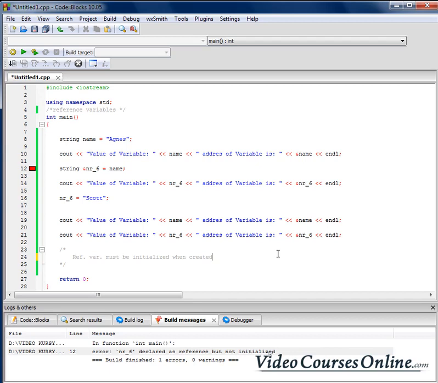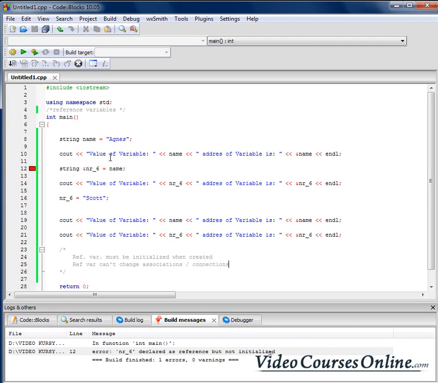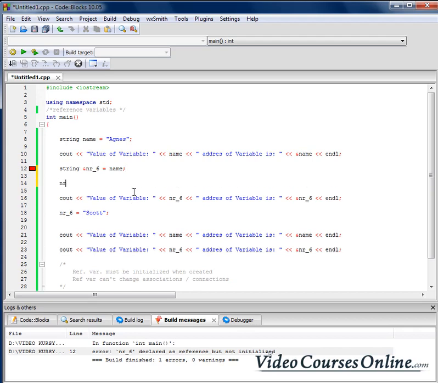Okay, so also we can do something like that. A reference variable can't change associations. By associations I mean connections. So I've just created one reference for the variable name, right? And now that reference will always be associated with that name here. I can't change it later.